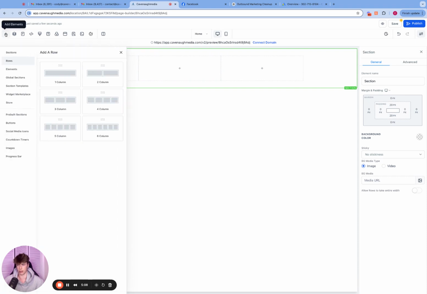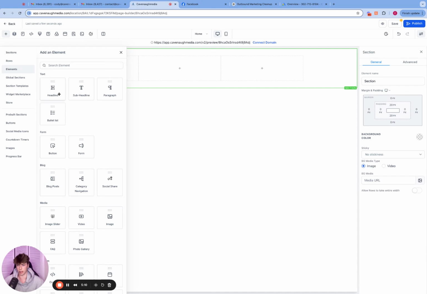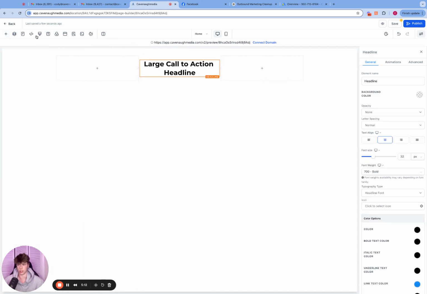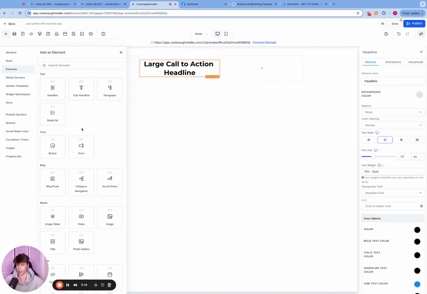So you could click here, and you could click elements, and you could drag and drop it. And you'll have all of these different types of elements right here. Your subheadline, your paragraph, your headline, your bullet list. All of these are different types of elements for you to put in here.